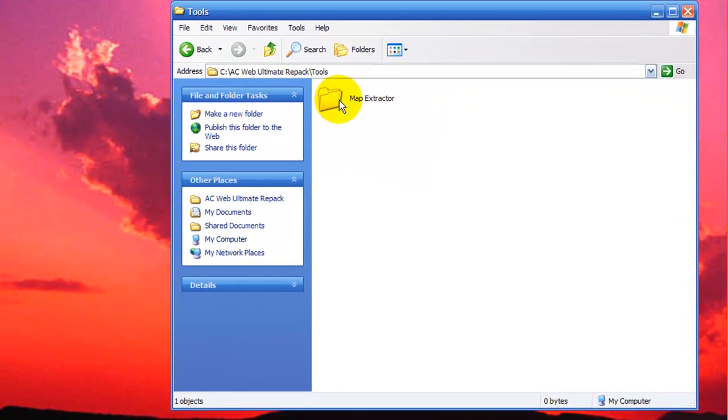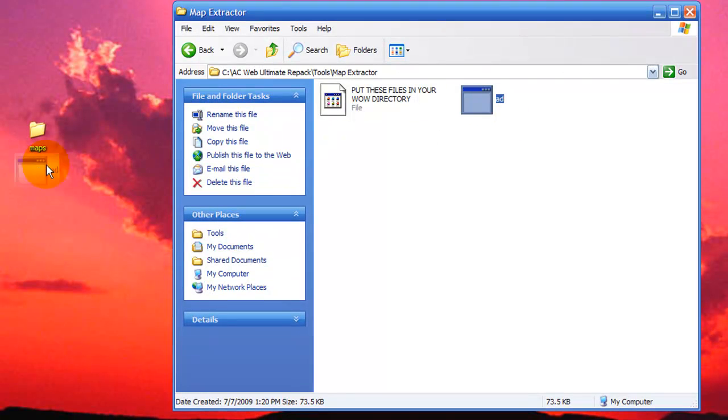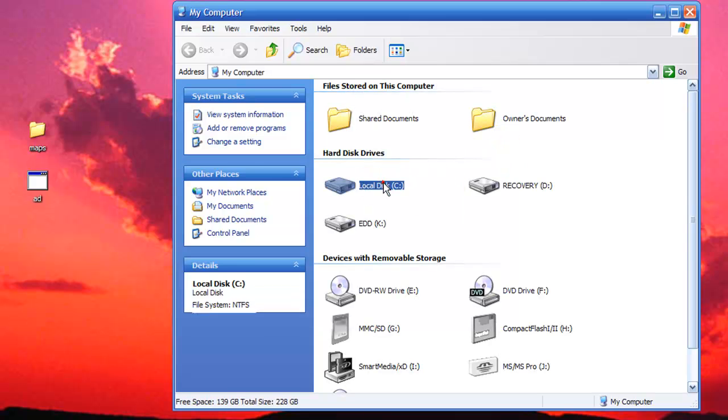Click on Tools, Map Extractor, and you're going to take these files and you're going to put them in your WoW directory.